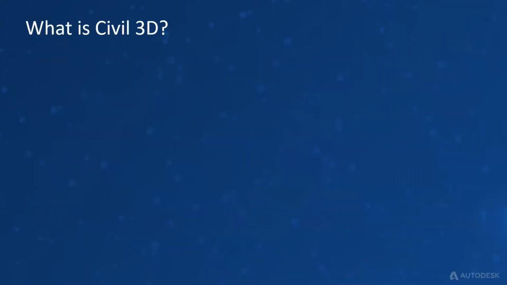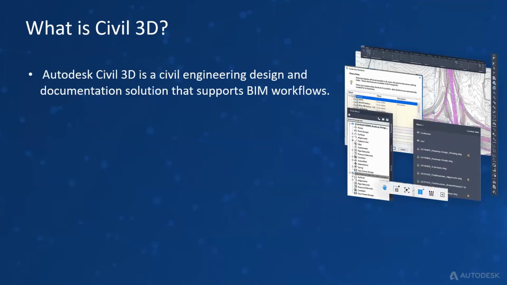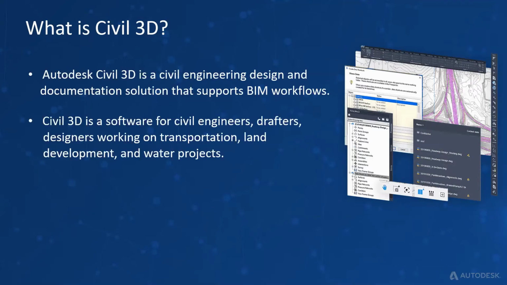So before we proceed, let's see what Civil 3D is first. For those who don't know Civil 3D, it is a civil engineering design and documentation solution that supports BIM workflows. It is software for civil engineers, drafters, and designers working on transportation, land development, and also water projects.